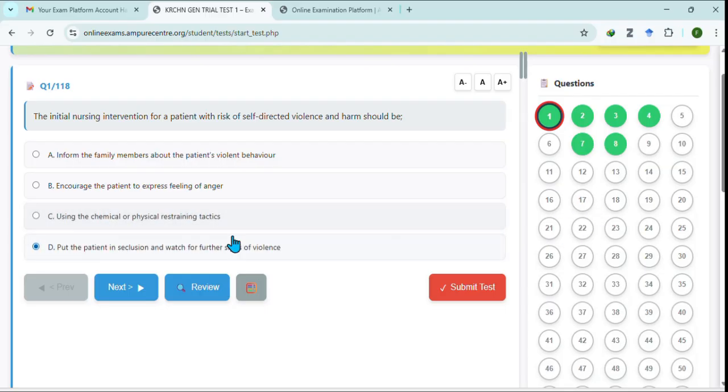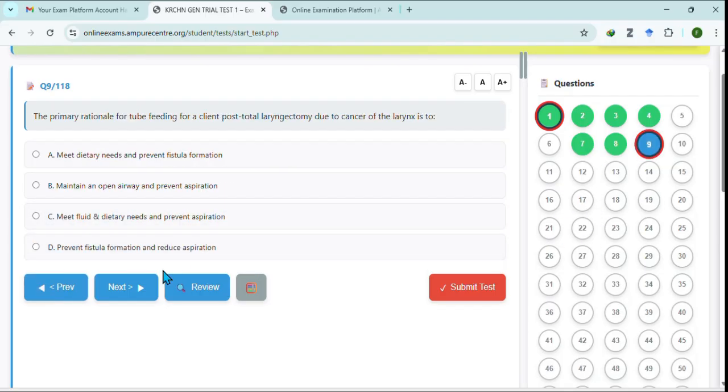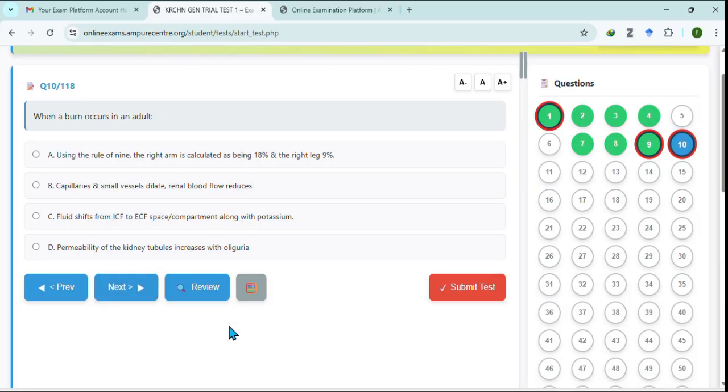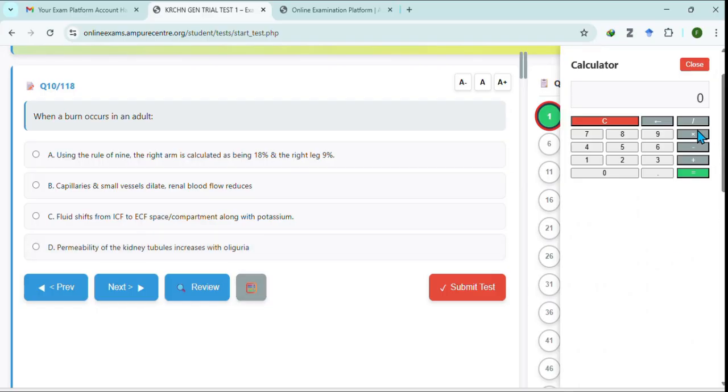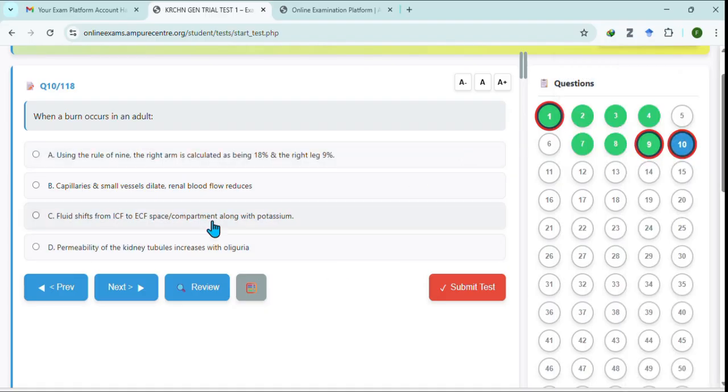So you will answer your questions, and then in case there is a question that requires calculation, there is a calculator there. You can see the button for calculator. So once you click it, the calculator will pop up, and then now you can do the maths that you want to do and then get your answer there. And then after finishing, you just close it and then proceed.